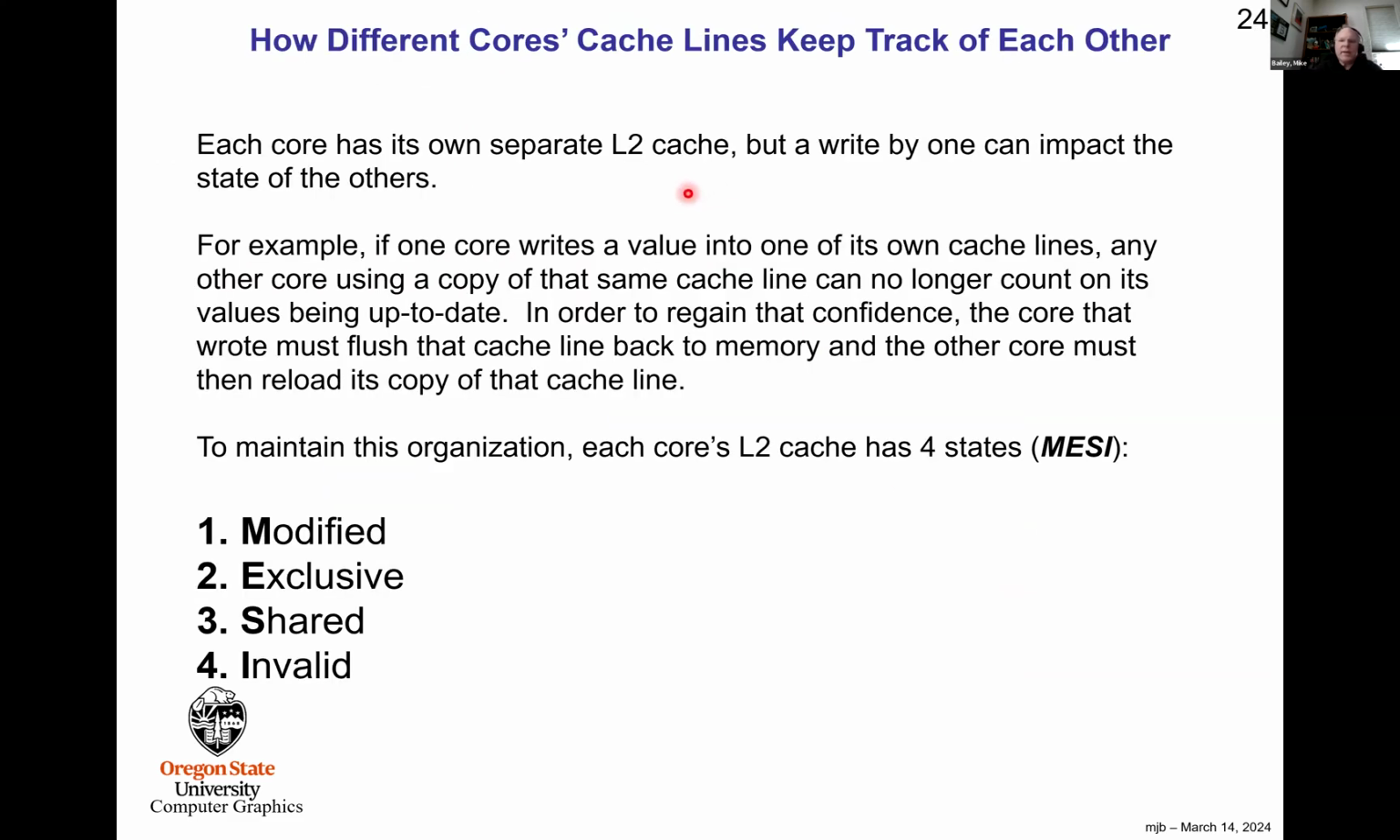Okay, but here's the other trick. Now along comes multi-core.